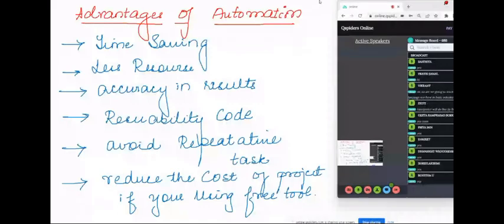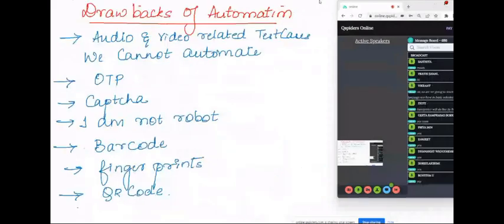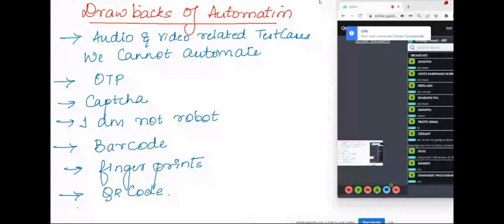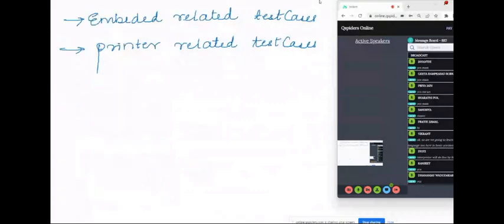Next, what are the drawbacks of automation? Audio and video related test cases we cannot automate. OTP, that is one time password, you cannot automate. CAPTCHA, you cannot automate. I am not a robot, you cannot automate. Next, barcode, fingerprints, thumbprints, QR code, embedded related, printer related.